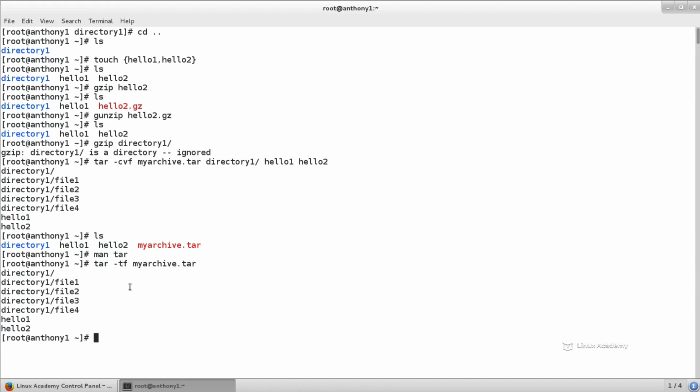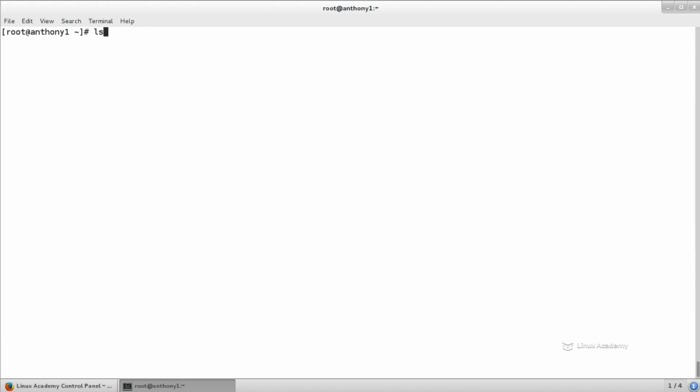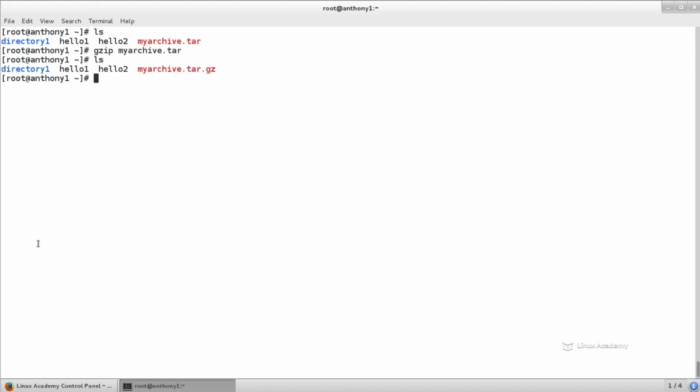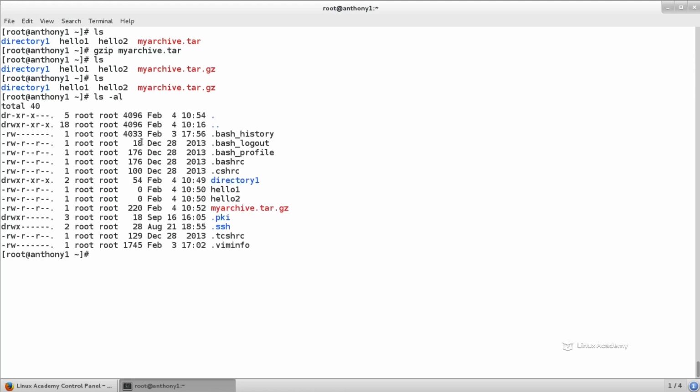So that's what the T flag does. And then I need the F flag to specify the archive that I want to look at. So now that I have tar completed there, I can actually use gzip to compress my archive.tar. Now, if you notice, I used two different commands to do this. I first created the tar archive, and then I created the .gz file. And if we do an ls -al, we see that it is smaller in size, 220.